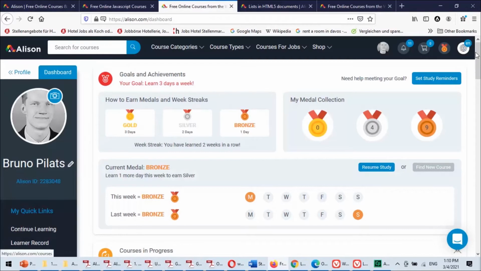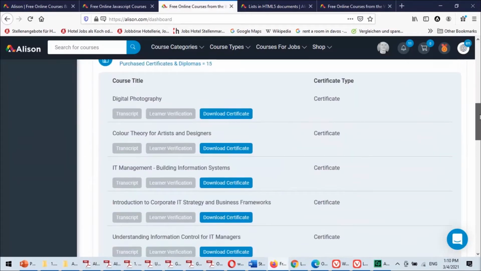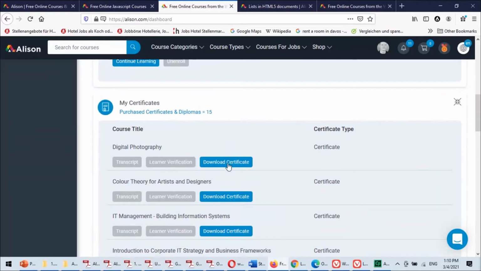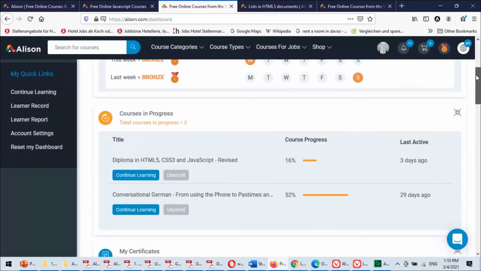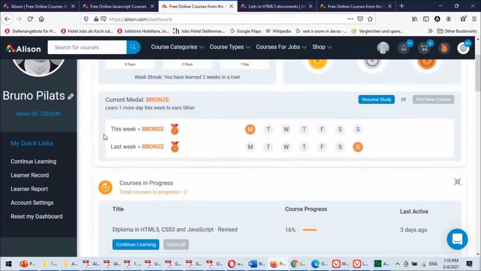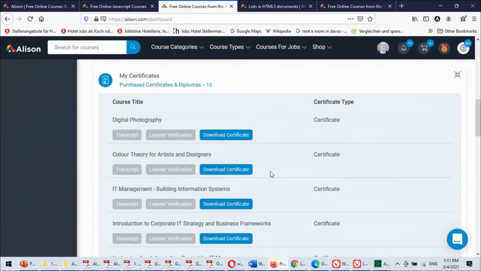This is the dashboard. I have logged in, as I mentioned. My courses are listed here. Certificates that I have, you can download here, the ones I paid for, and the learner's record is here on the left. You can download it here, and these verification certificates, as I mentioned, the learner's verification, that's free as well, and you can download it here.